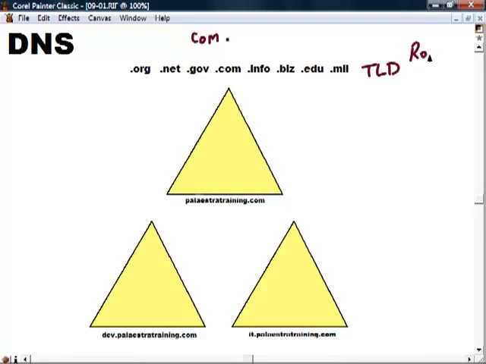Then we move from the top level domains, and by the way, there's a bunch of what we call root servers. And I don't know how many there are now. Maybe there's 12 or 13 root servers. And these root servers are the root servers for all these top-level domains. As a matter of fact, a few years ago, there was a major attack against these root servers of the DNS system, and most of us didn't even realize it was going on, because these root servers are actually caching information on down-level servers. For example, servers that are responsible for palestratraining.com, and so most of us never even knew it was going on.